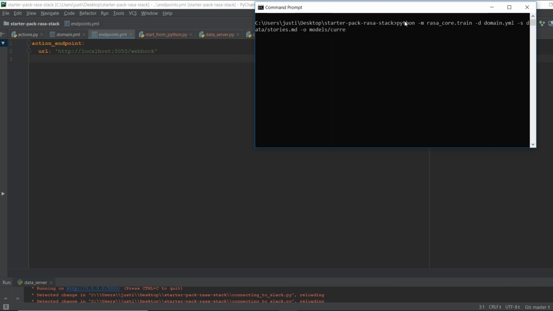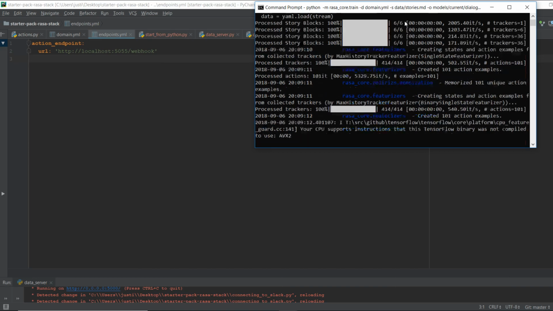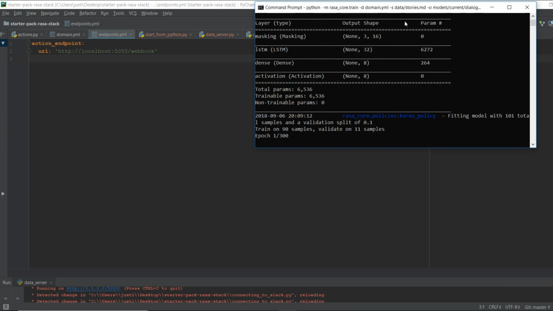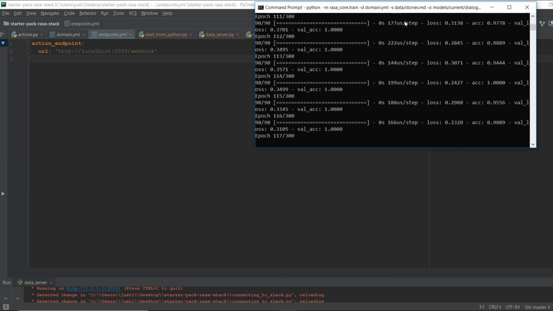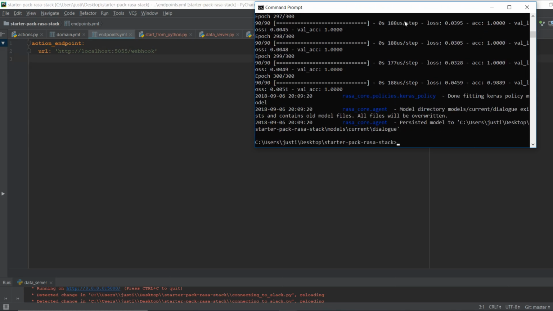So let's say I'll save it in models current, and I will call it dialogue, and let's say 200 epochs. Okay, let's run. So this will train my Rasa Core model using all these changes that I made in the action file and in the domain file and so on. Great, so it's trained, and now let's run it.